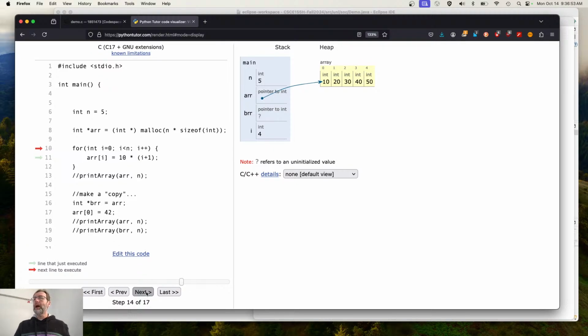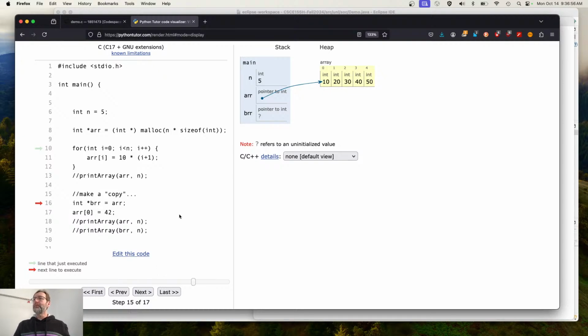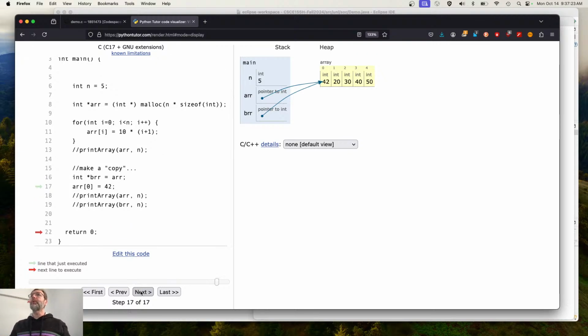Now let's make a copy. BRR is a pointer to an integer, and it's a question mark right now because I haven't executed line 16. What's going to happen when I execute line 16? They point to the same array because they're both pointers. There's only one thing in memory there. So now we understand why, if I change A, it's changed for B: because they're pointing to the same thing. A and B are references to the same array.